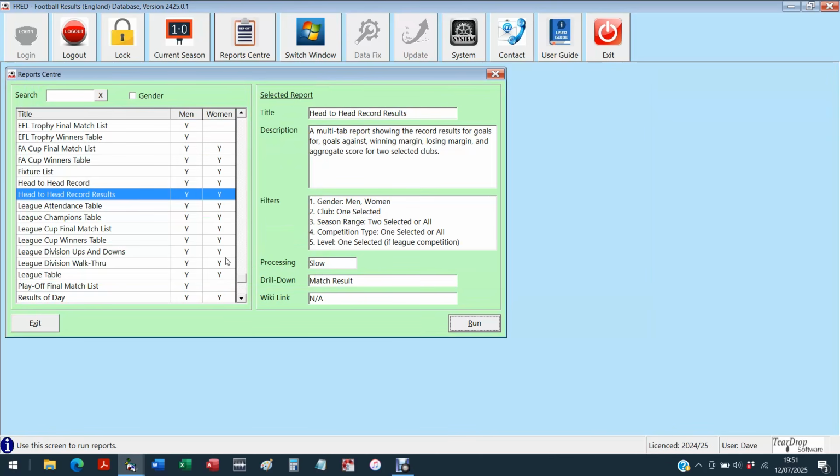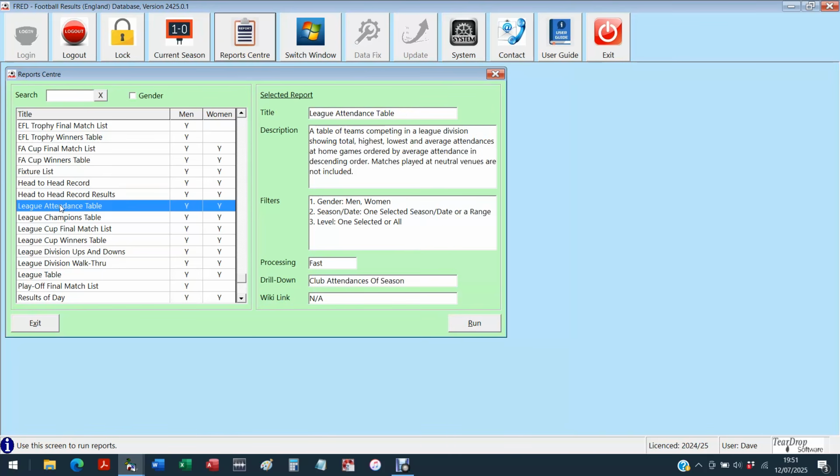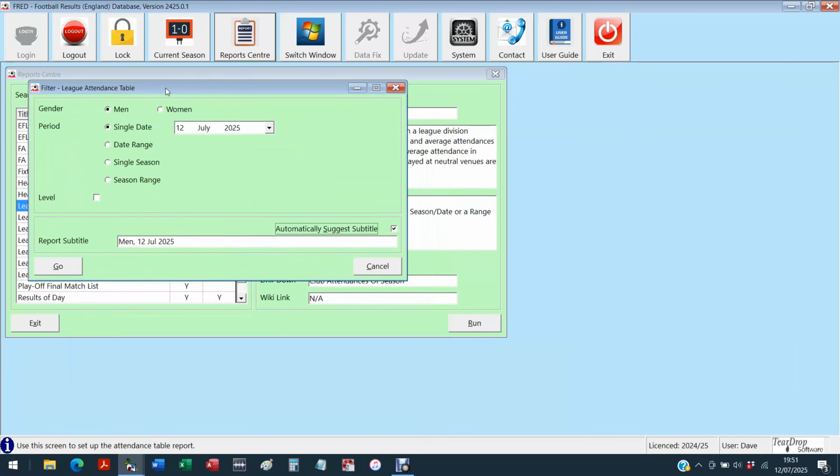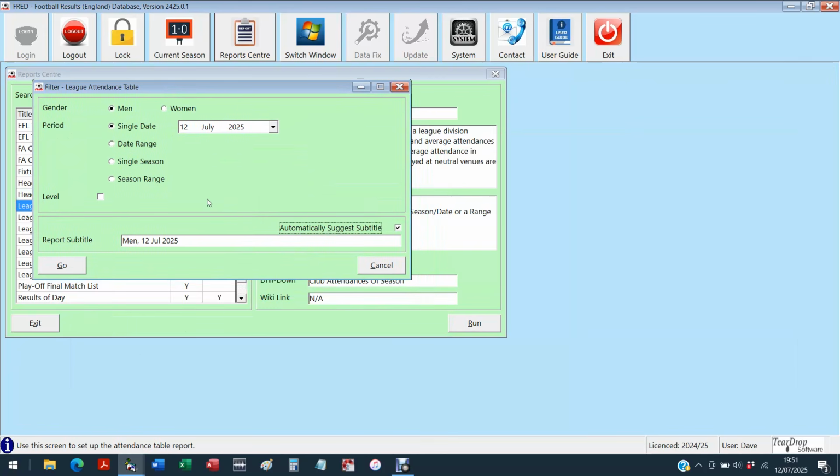Okay, we're very nearly there now. 2 left. League attendance table. Now, I was umming and ahhing about whether to include this report because the amount of attendance data in Fred at the moment is very limited. Got most of it for cup finals and things like that, but very little for league competitions. So let's have a look and see what we've got.